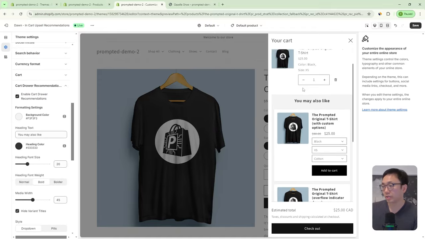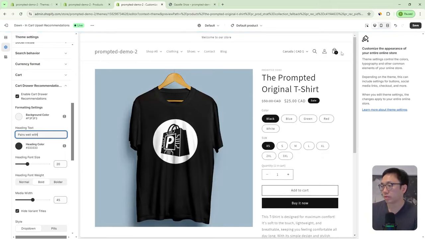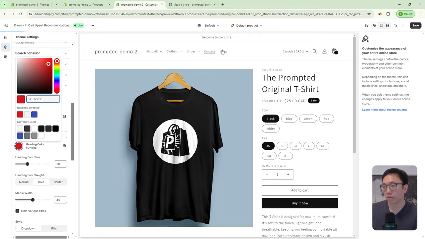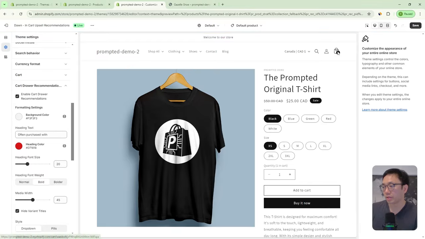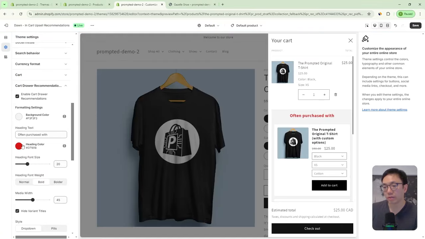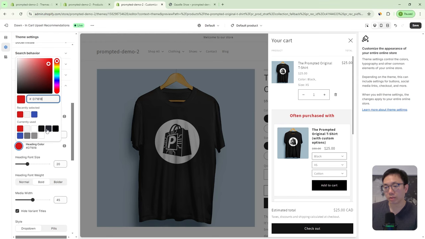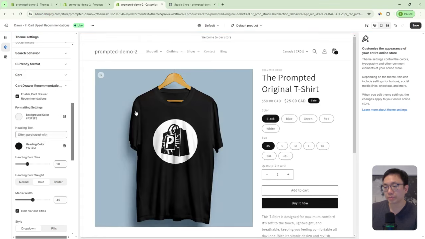Next, we can adjust the heading color. So, this text and color actually. So maybe you want this to be "pairs well with", or here it shows up like this, or it could be "often purchased with", whatever text you want, you can put that there. And then we can also change the color. So maybe let's make that red, for example. Then you can see that we've got this red color now. So we'll go back to darker black.